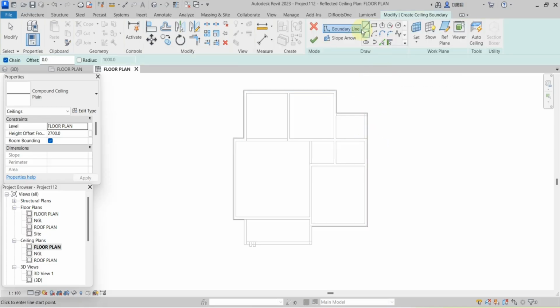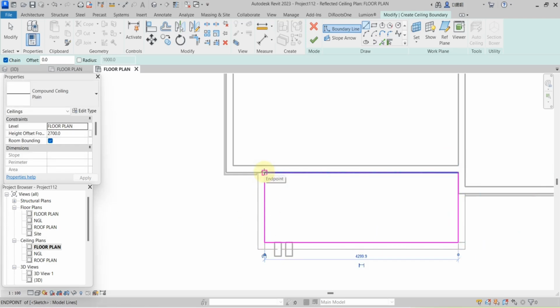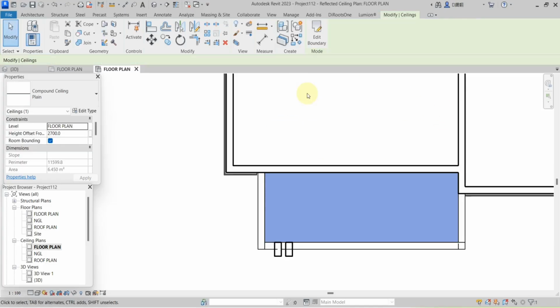Now use the drawing tool like the rectangle or any shape of your choice. Let me use the line. Pick walls to create your own boundaries. Once the boundary is complete, click on the green check mark to finish the sketch. This method gives you complete control over the ceiling shape.